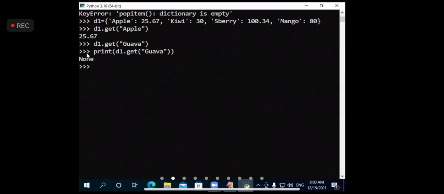No value present like that. On this no value present, that is called None is printing. Actually, this is not present in D1. So when I print that status, None is coming.